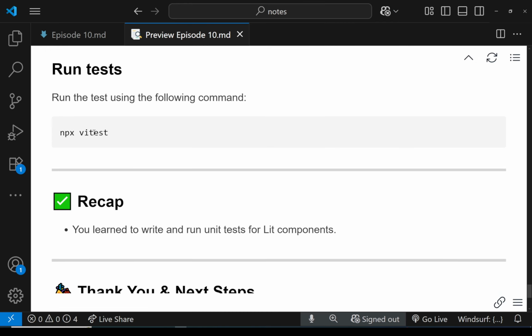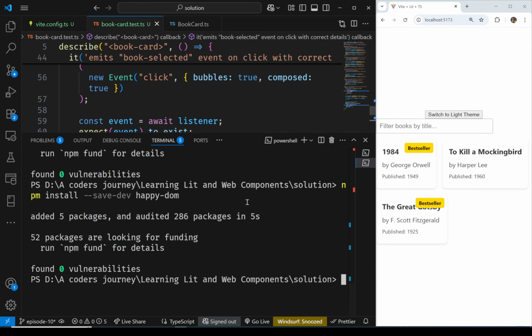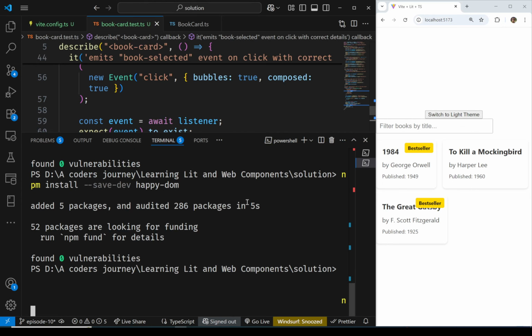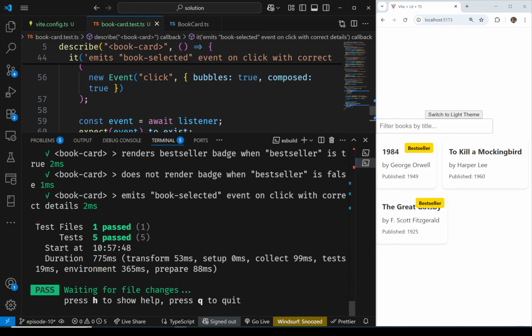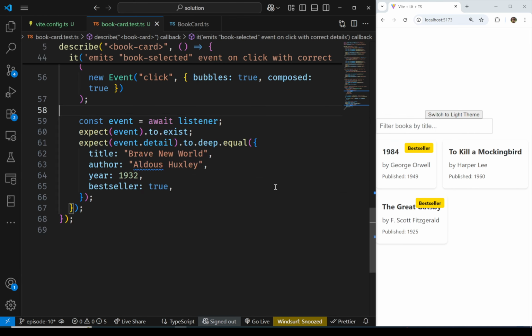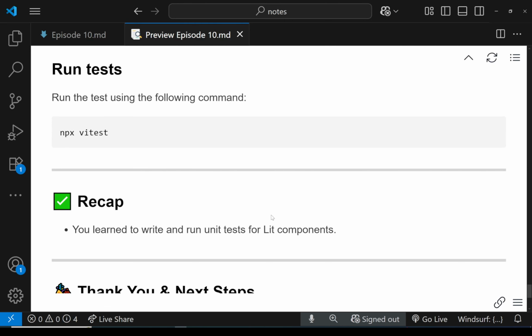Now we can run our tests using npx vtest. So let me go ahead and run npx vtest. And as you can see, we have 1 test file, 5 different tests, and all of them passed. And of course, this is the way to do the unit testing part.